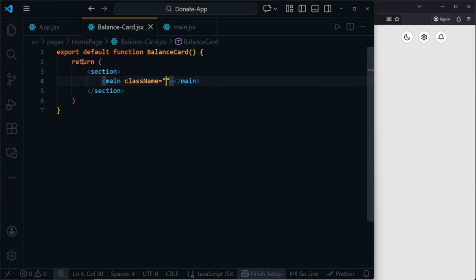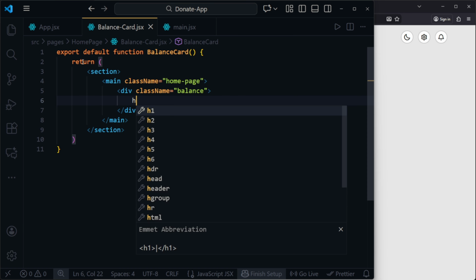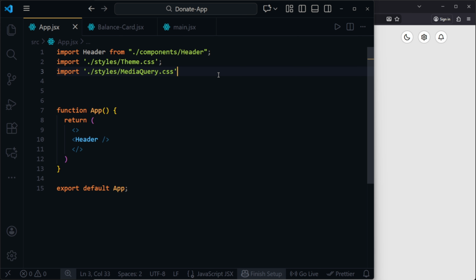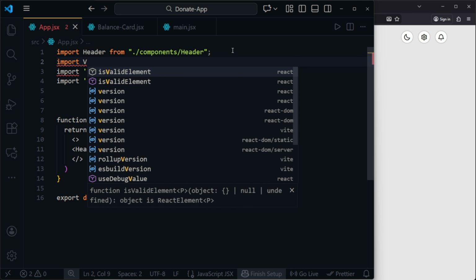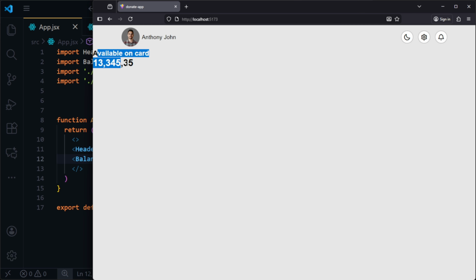Now, inside this main section, we create a div with the class name balance. Inside it, we add an h2 tag and write available on card. Below that, we add an h1 tag and write a random value. This value is just for display purposes. Now go to app.jsx and import the balance card component. Place it below the header so we can see the output in the browser.